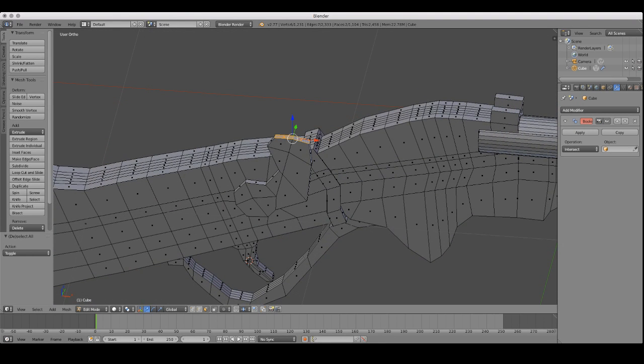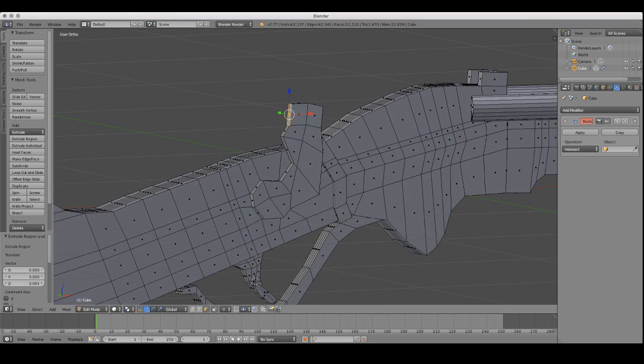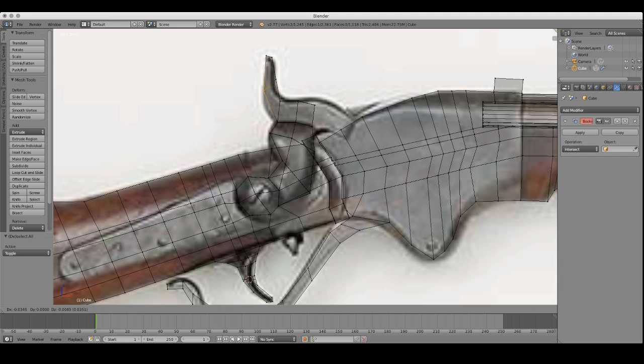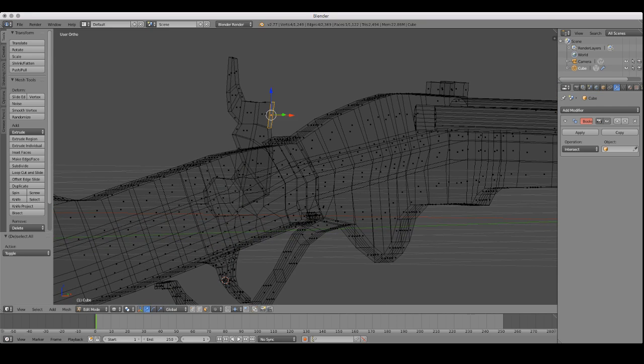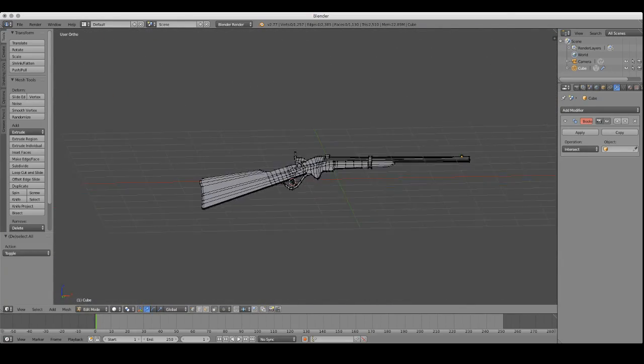So now I'll just go up here. I'll extend this up and finish things off. Okay, so this looks fine. Doesn't look great, but it looks fine for the game. And yeah, that's basically how I model it.